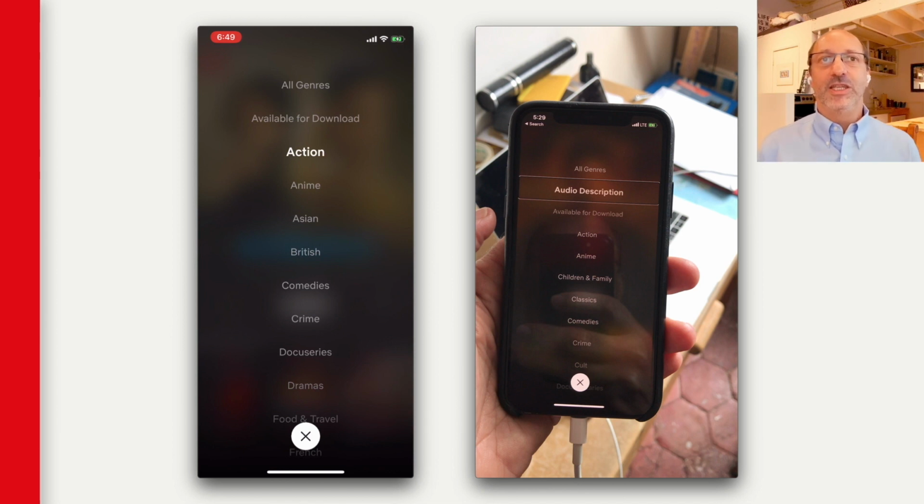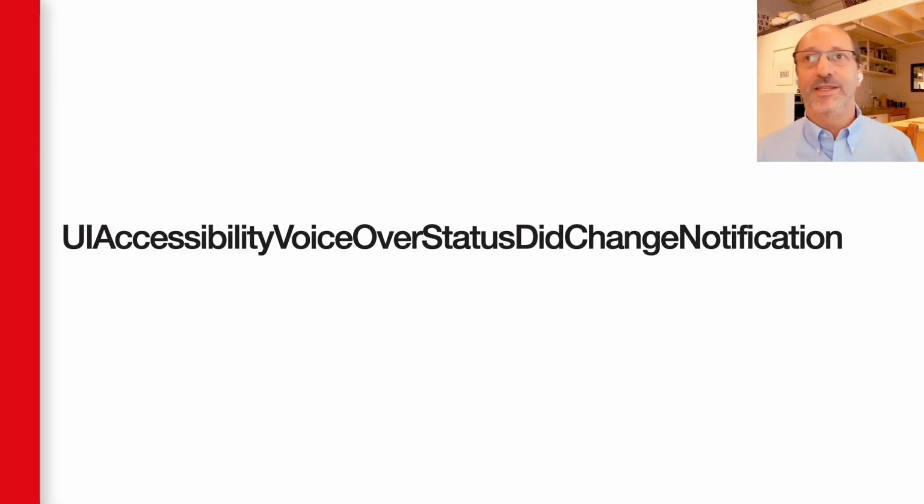Well, there is the UIAccessibility VoiceOverStatusDidChange notification. It's a mouthful, but essentially it lets you as a developer react when somebody turns VoiceOver on or off. And one thing to know is that people will turn VoiceOver on and off. It's not usually on all the time. Sometimes people will turn it off. So you need to be able to know when it has turned off so you can handle the situation.